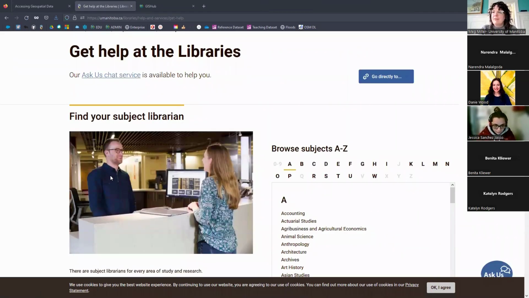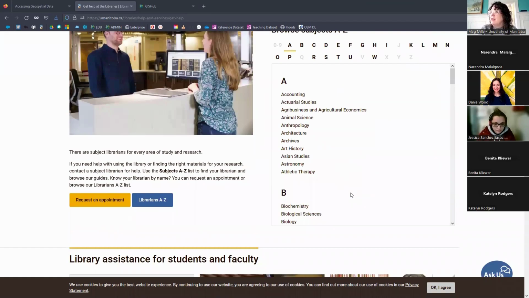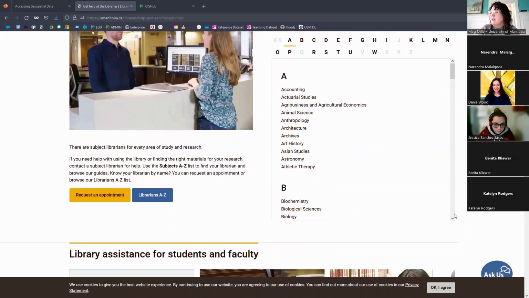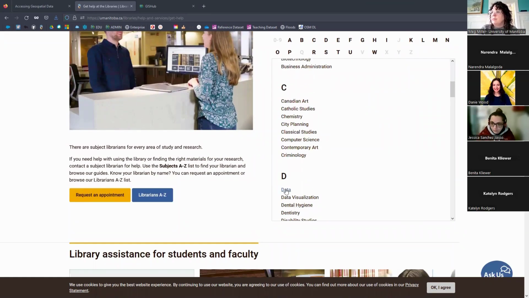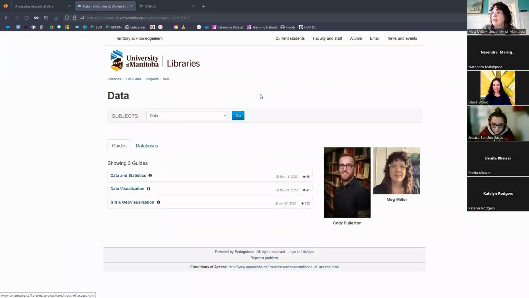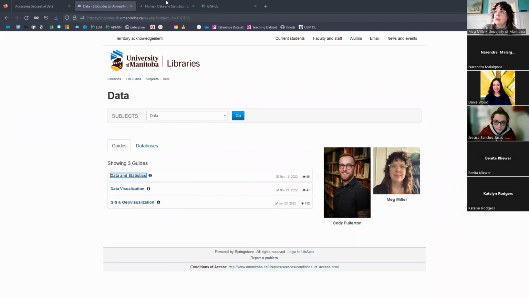this is Cody. He is the one that can help you with your statistical data. And that was an aside. As we go down into the subjects, if you just scroll down a little bit until you get to data, then there are three data guides. The main one that we'll be focusing on today, I will just show you the data and statistics guide and how to access Cody.